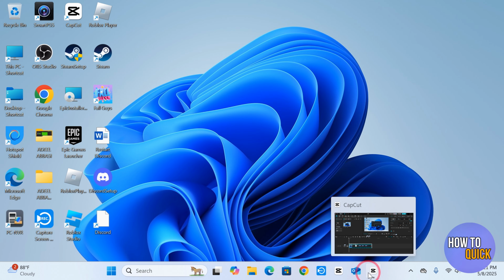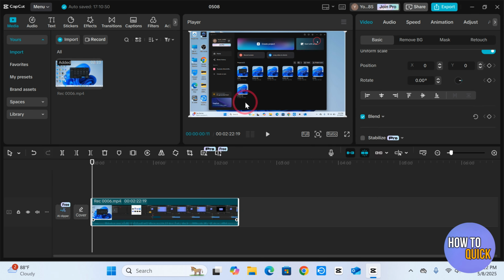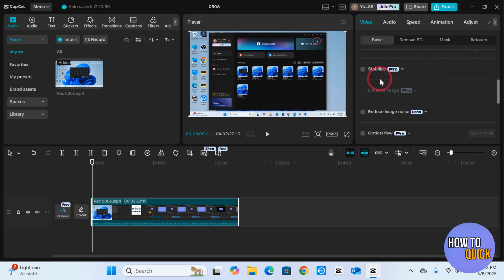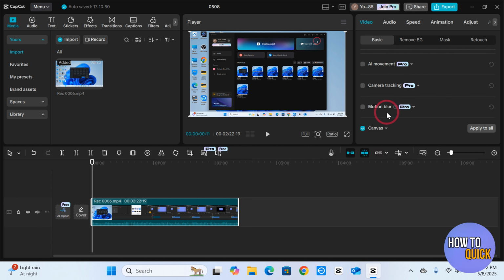First, open up your Capcut app and open the project that you want to work on. Once you open the project, simply click this project over here. First add it to the track by clicking this plus sign, and then under the video section you'll see this basic section. Scroll through and you'll find this option that says motion blur. Once you find it, just click it over here and turn it on, and then you can see the processing over here.